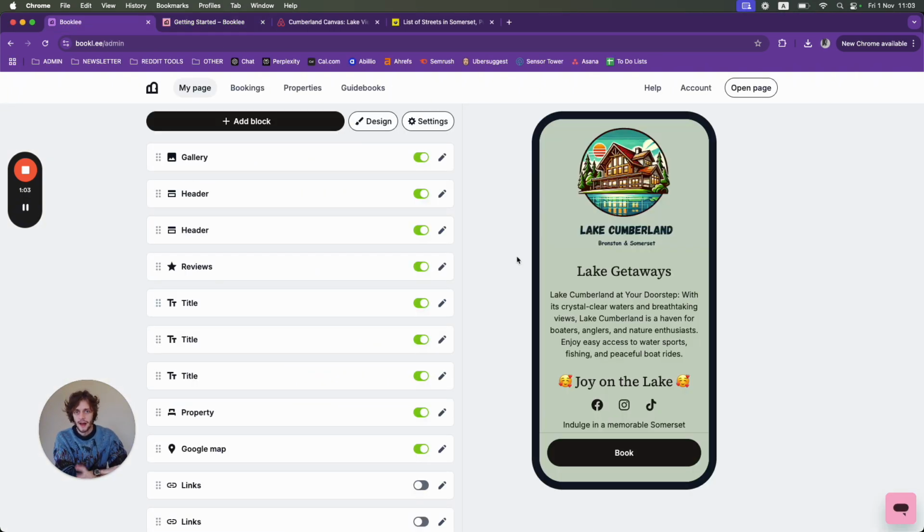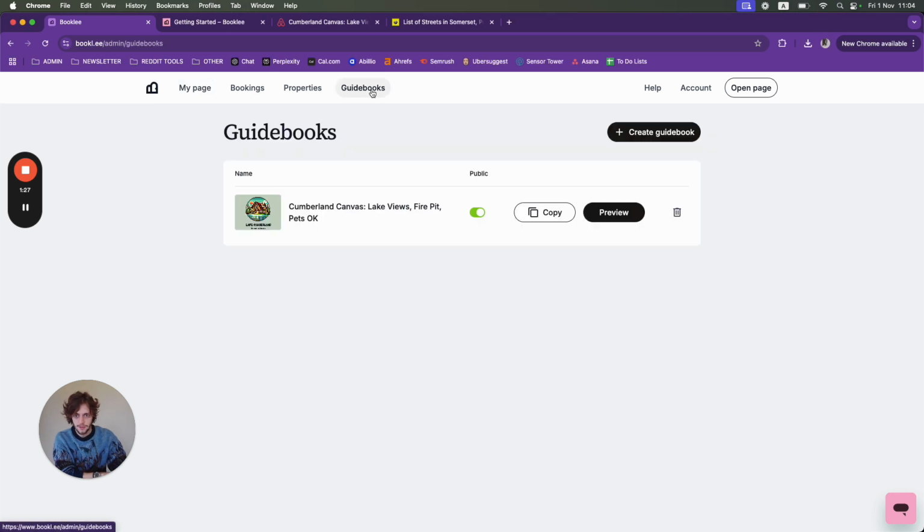So here I am on my Booklee dashboard, and the very first thing we want to navigate to is the Booklee Guidebooks section so that we can start building our digital guidebook. So for that, here at the top, we can see there's these sections: My Page, Bookings, Properties, and Guidebooks. Guidebooks is where we want to go. So I'm just going to simply click here on Guidebooks.